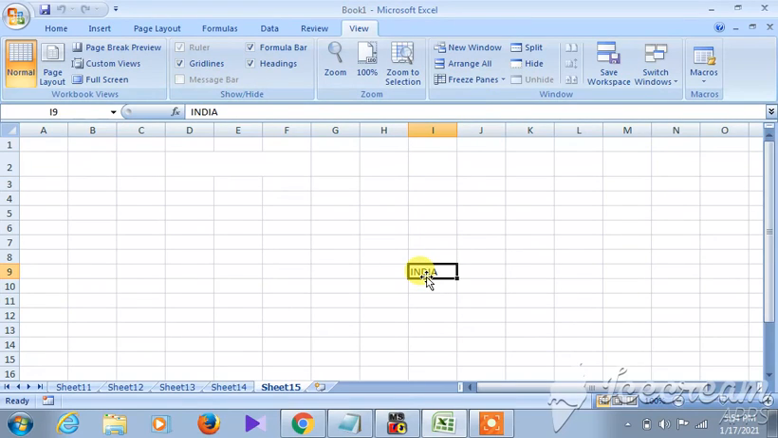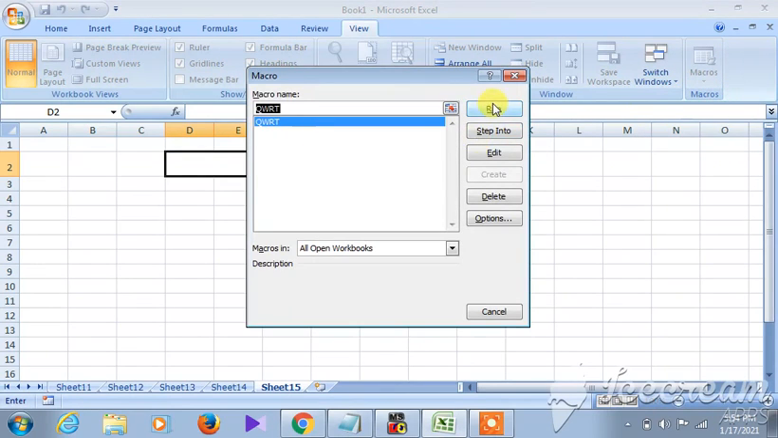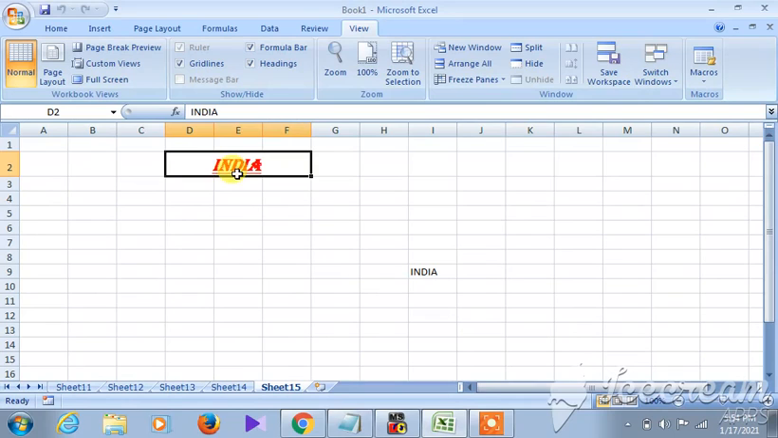Why has the formatting not taken place? Since in this particular cell no formatting has been assigned, whereas formatting was assigned over here. So that is why it has not happened. Go to Macro and choose Run. You see the macro has appeared. If you give it into D2, the formatting will be applied, where it was originally assigned, and this particular thing has taken place.